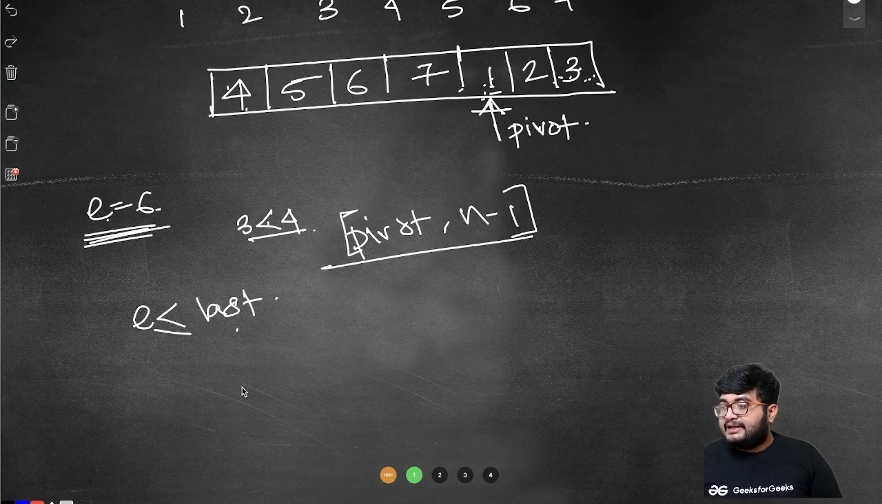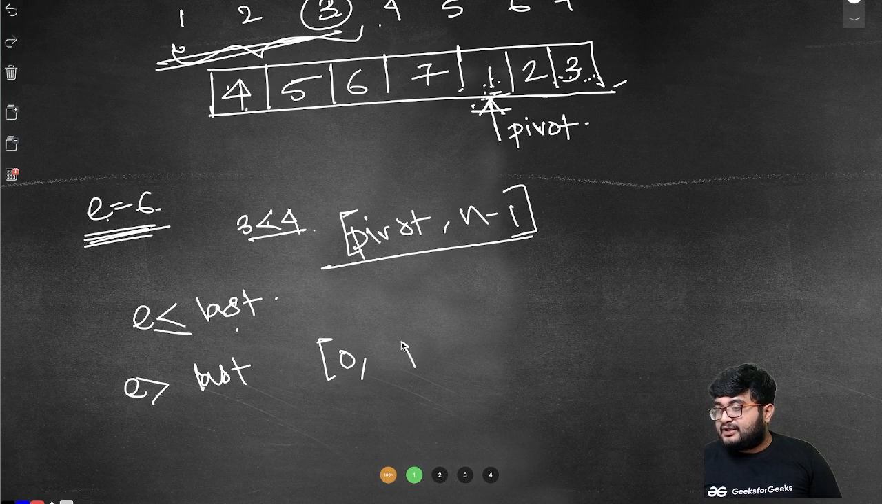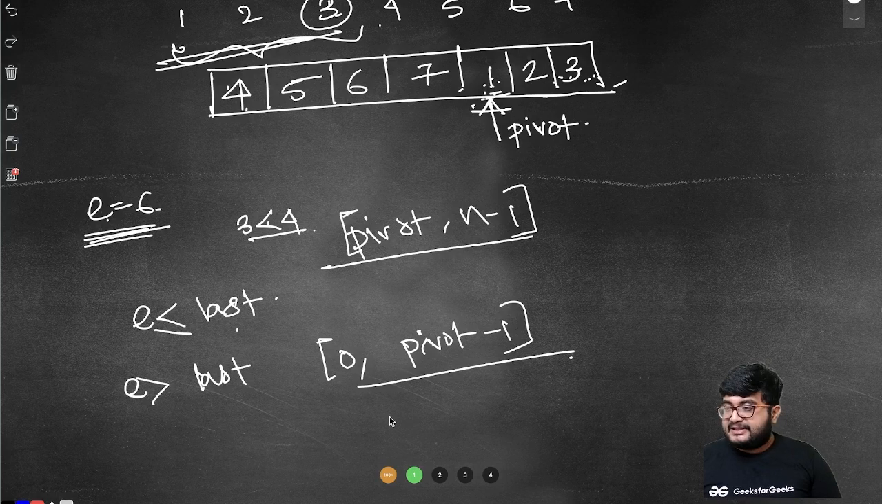In other words, basically 1, 2, 3 is the rotated part, right? So if we know that the element is less than 3, we know that the element will be in this part. This part is the rotated part, pivot to the end. So if the element is less than or equal to the last element, we know that the element will be in this part. If the element is greater than last, we know it will be in the range of 0 to pivot minus 1, because 0 to pivot minus 1 will contain the greater elements, right?